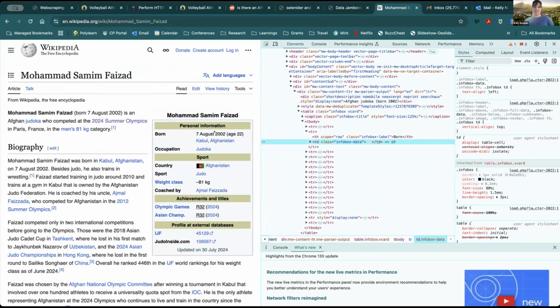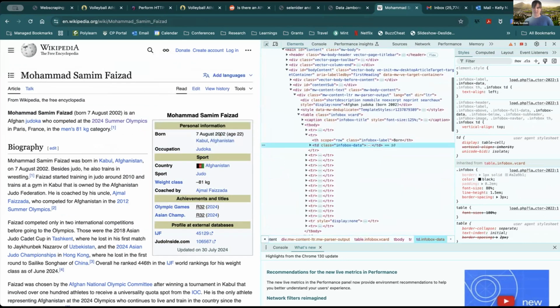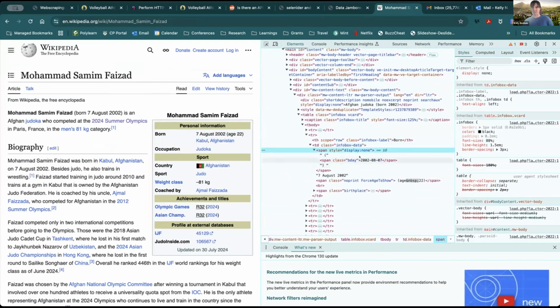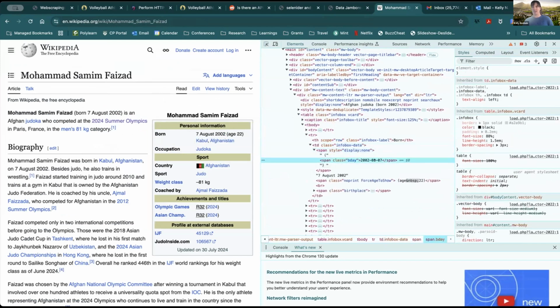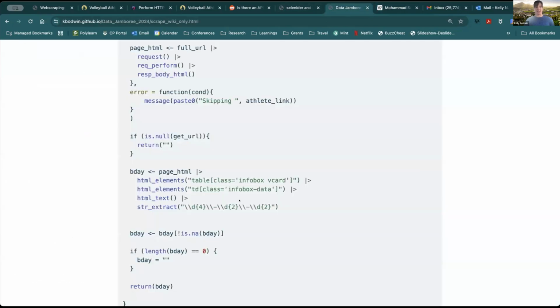But in this element, oops, didn't select it very well. There we go. In this element, there's also actually some hidden information, which is the birthday in kind of standard form. So that's what I accessed. So I said, let me go find that particular table. Let me go find the element of this table that has the birthday information. And then similarly to what Brandon just showed you, I extracted by regular expression.